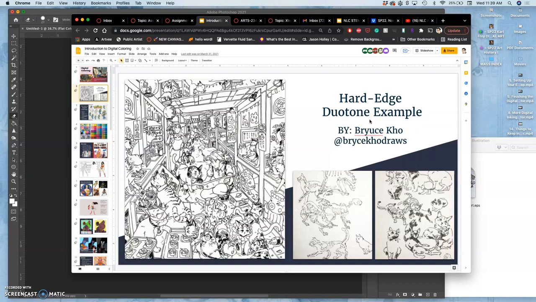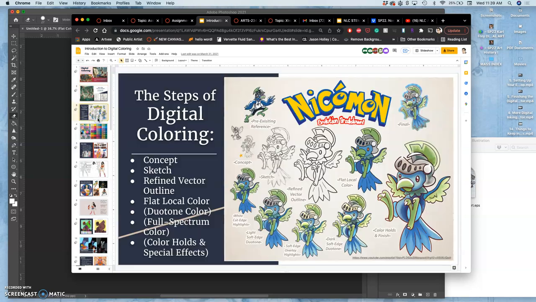Flat color is the most basic approach. That's this step, going from line art to flat color. Then duotone is the next, which is just when you take those flat colors and you separate them into lights and darks.